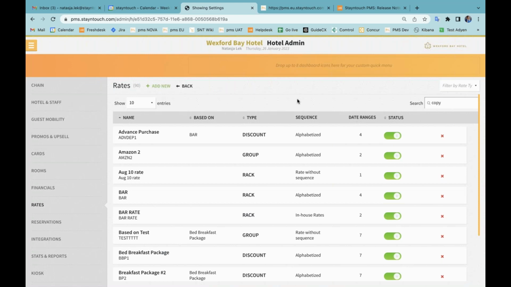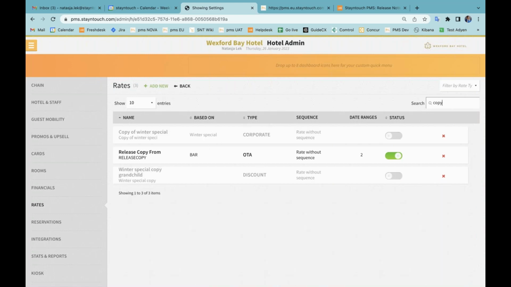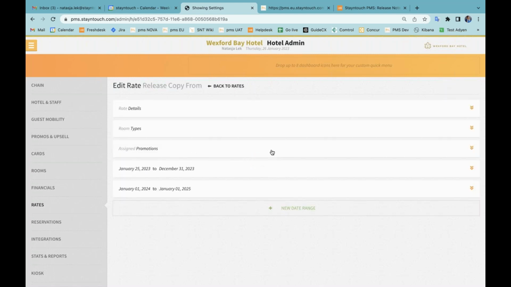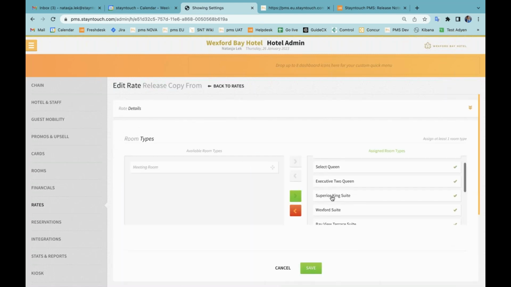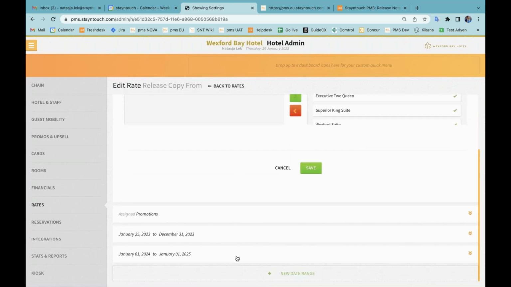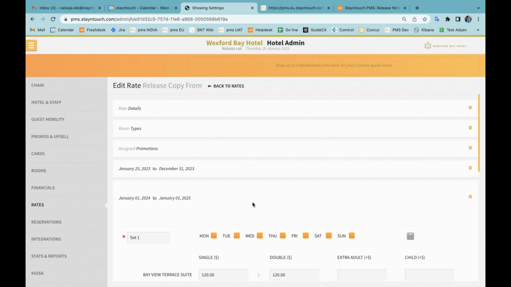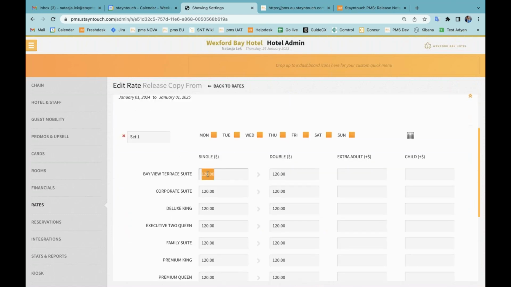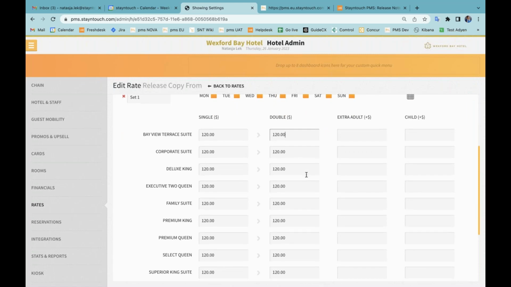When you use copy from, as you can see here, this will show you all the room types, and this is not dependent on what rate it is based on. And if I go into my rates, over here, I'm able to make changes to the rates as they are not grayed out.